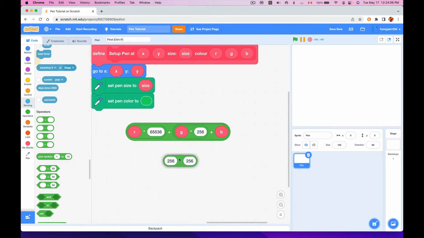Now, of course, you can just stick this in here to make it more accurate, but I'm just going to leave it as 65,536. Now, why are we squaring 256 to get this number? Well, that's just color math. You don't have to worry about it right now.